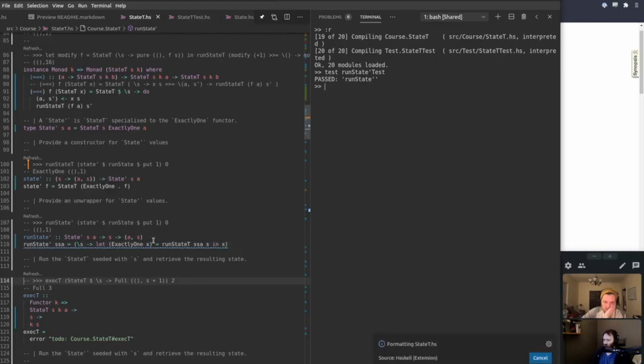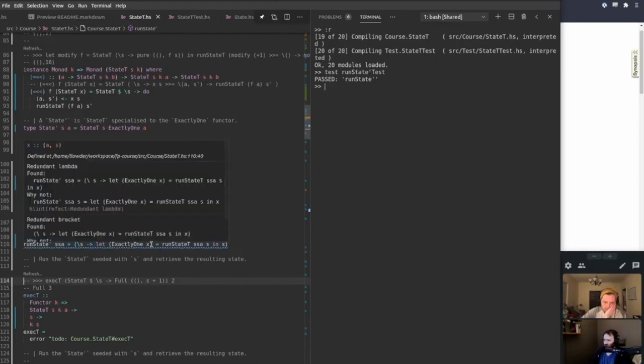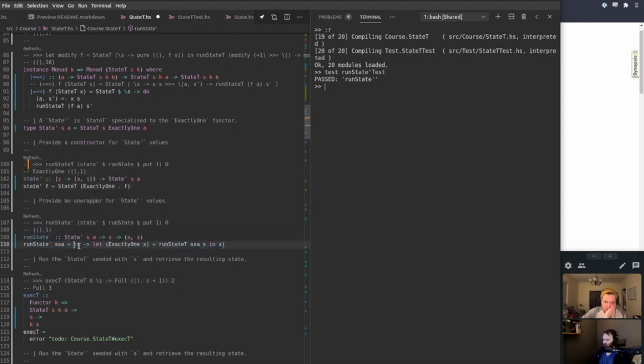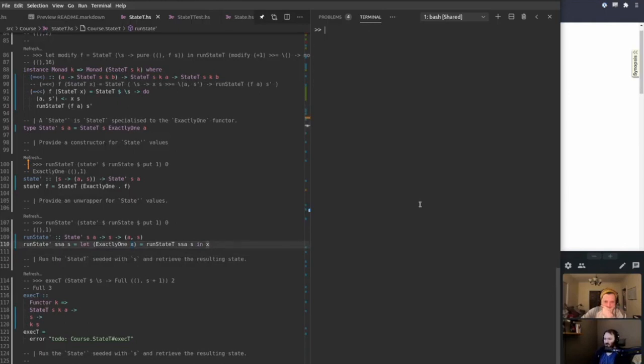What is HLint complaining about? You might say that you just don't need the parentheses, and you can put the S on the other side of the equals, I believe. Okay. Yeah. Okay, cool. I think that works.